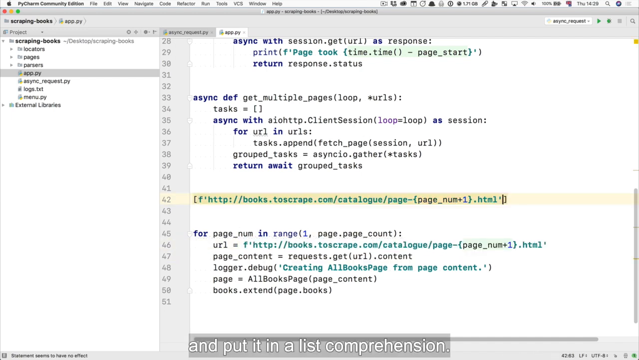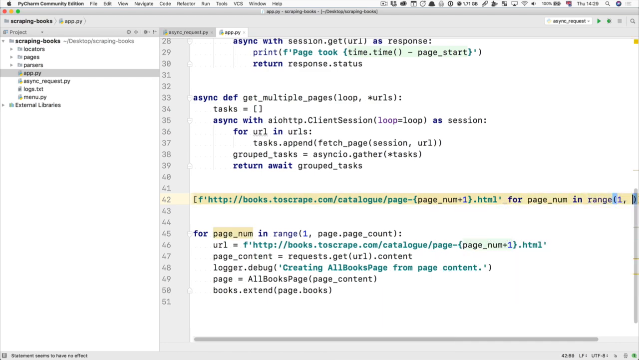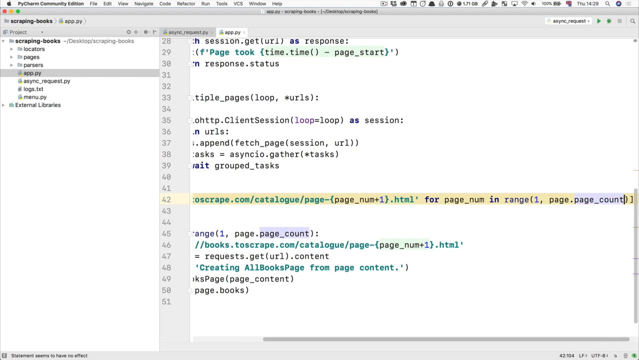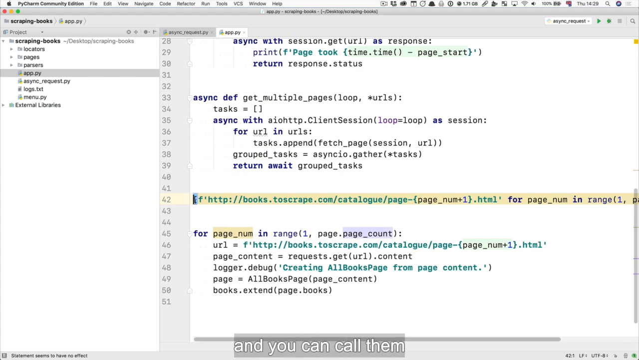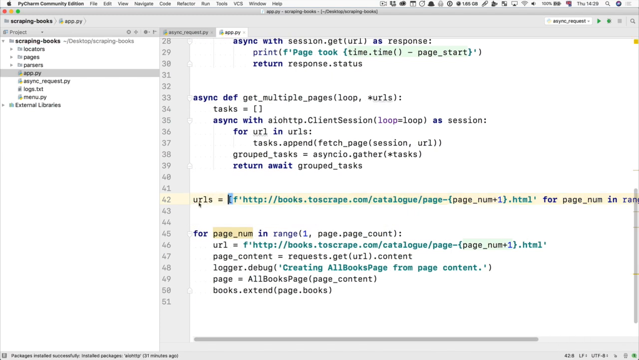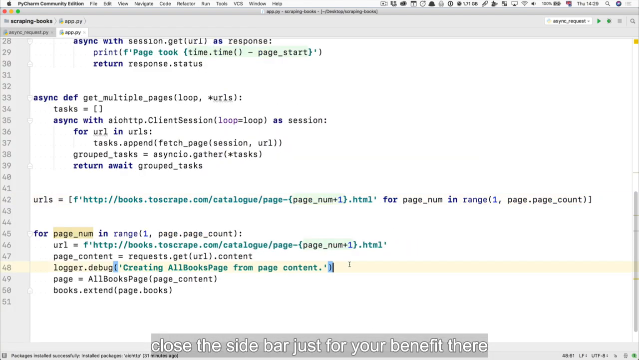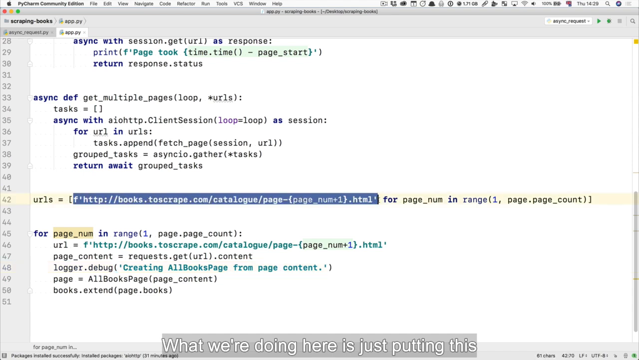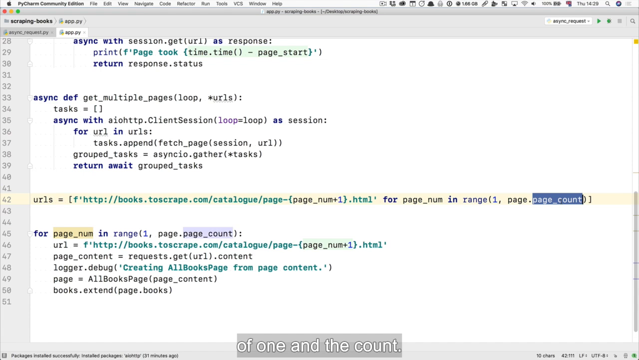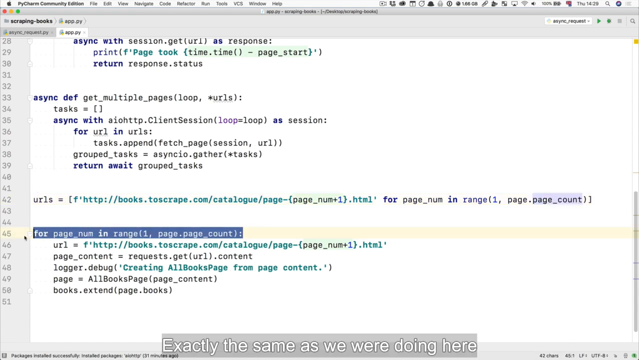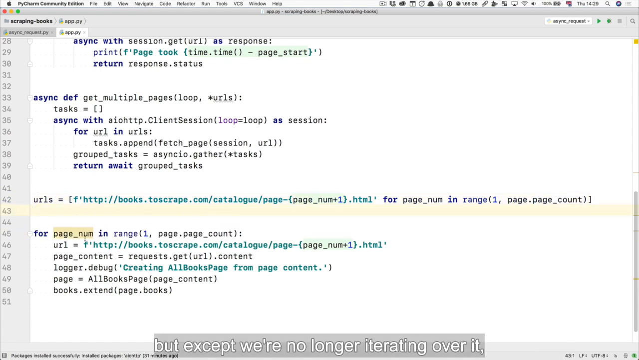and put it in a list comprehension. Like so. And you can call them urls, for example. Again, all we're doing here, and by the way, I'm going to close the sidebar just for your benefit so we have a bit more room, is putting this inside the list comprehension between the range 1 and the count. Exactly the same as we were doing here, except we're no longer iterating over it, we're just creating the URLs.